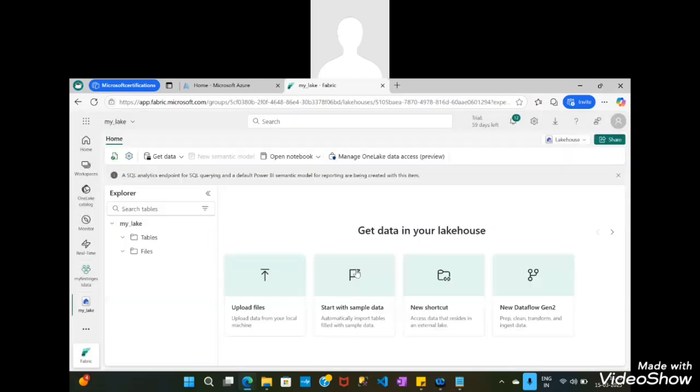Once your lakehouse is created, note that if the Create option is not pinned in the sidebar, you need to select the ellipsis option first. I'm not going into that now. Once your lakehouse is created, you can see the successfully created SQL analytics endpoint. Now you can see the lakehouse.